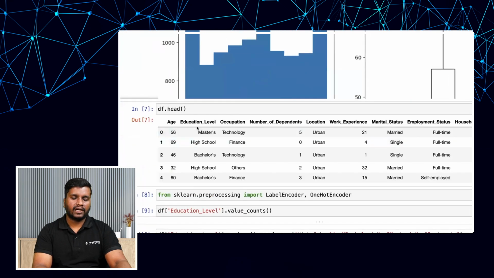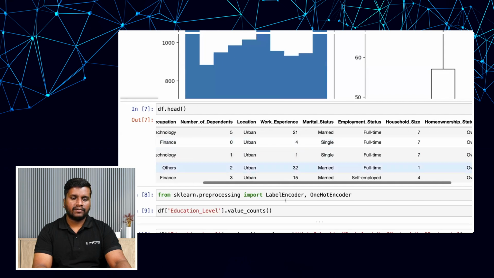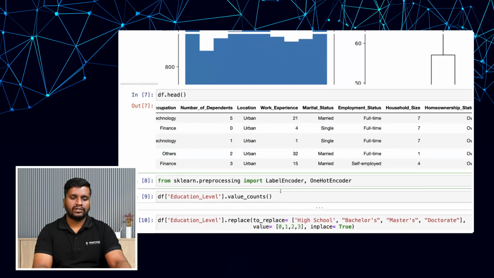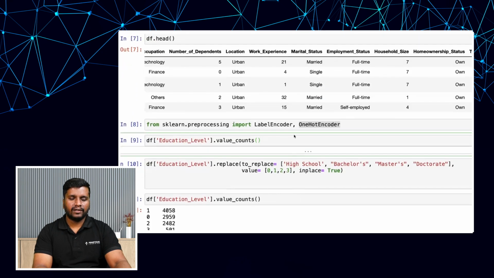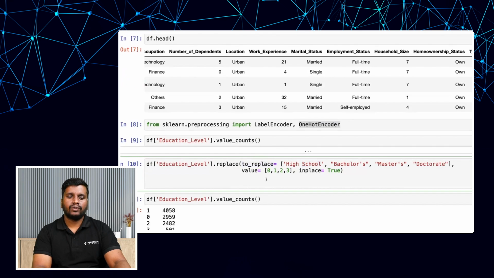Now we will start with understanding the data correctly. We have all these columns, we'll keep them open, and start analyzing the data. We will use the label encoder and one-hot encoder to properly encode all the categorical data. We'll start with education level first. We are not using label encoder or one-hot encoder directly. We are using replace as an alternative to label encoder. Wherever we see high school, bachelor's, master's, doctorate, we are giving our own hierarchical setup: high school is 0, bachelor's is 1, master's is 2, and doctorate is 3. We are using the replace function on the education level column.